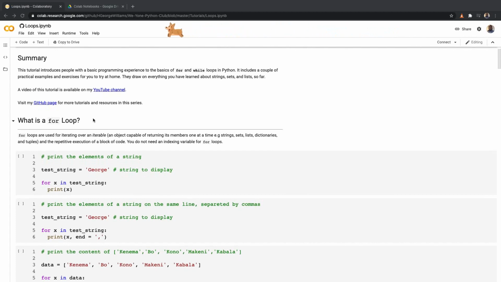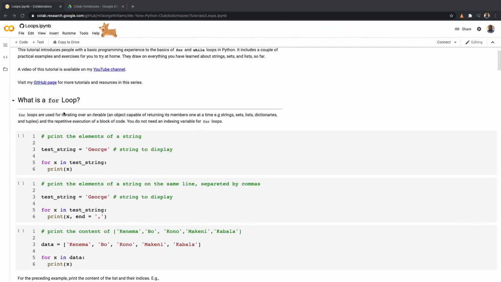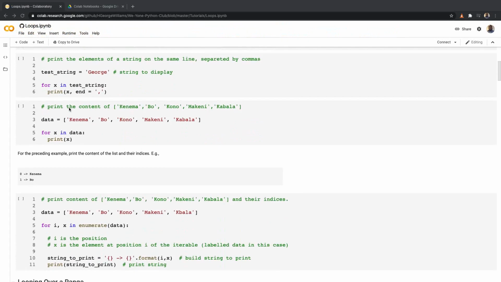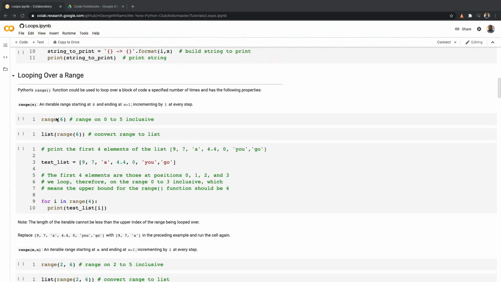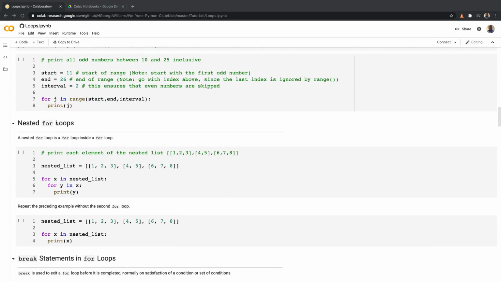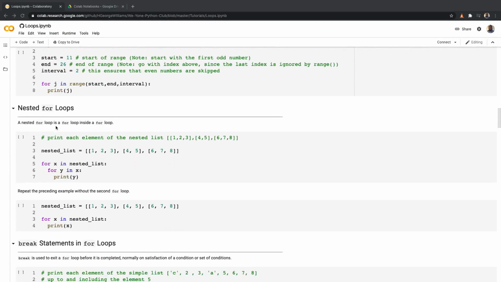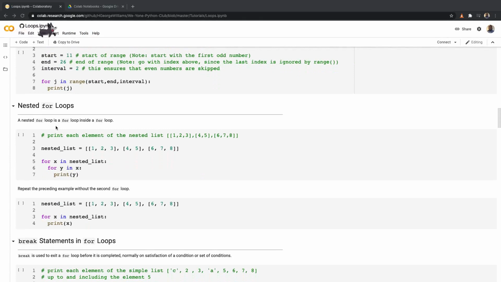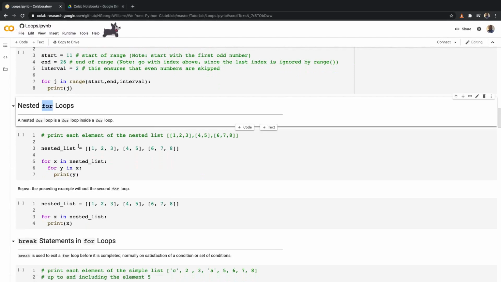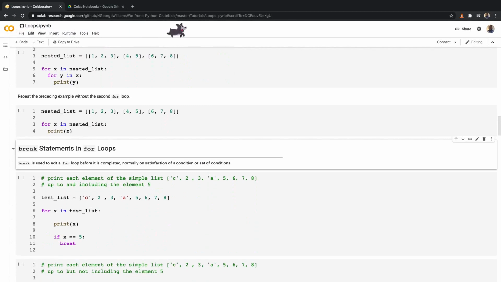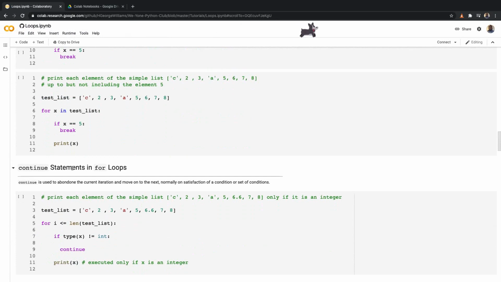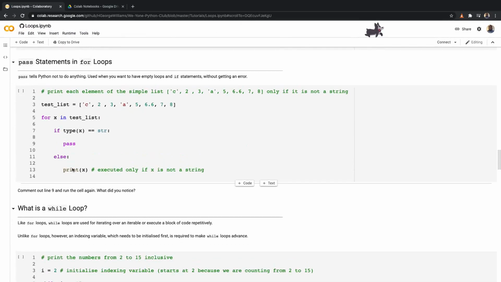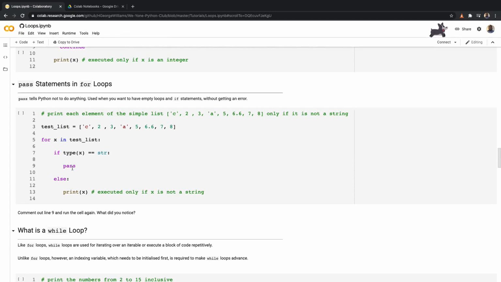Okay, so we will look at the overview of for loops in general, and then we'll look at looping over a range. We will look at nested loops, well, this is mostly nested for loops. Then we'll look at break statements in for loops, continue statements in for loops, and pass statements in for loops.